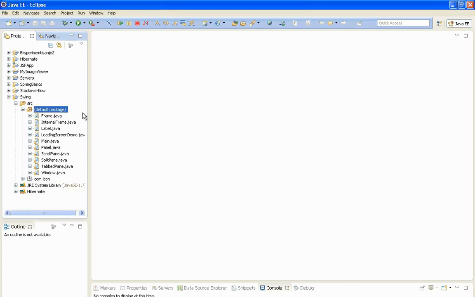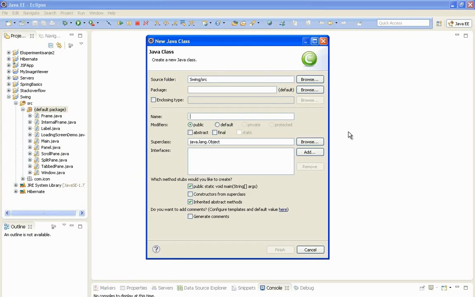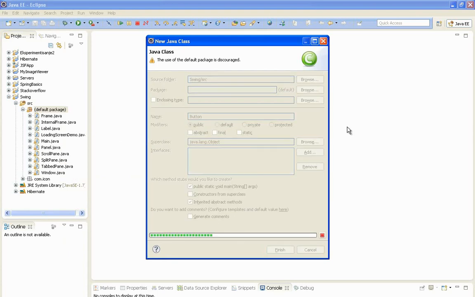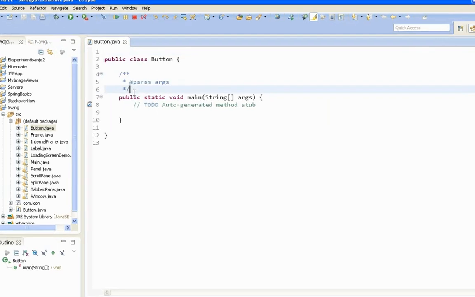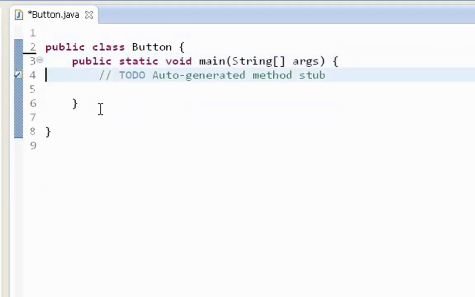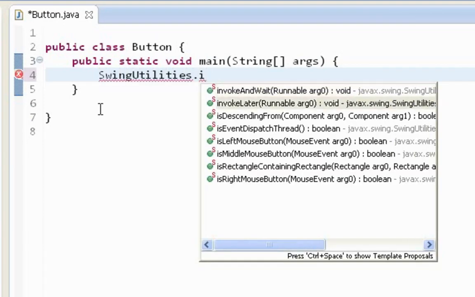Now let's start by creating a new class, and I'll name my class Button. Okay, let's delete these and this one. And also, from now on, we are going to call the invokeLater method from the SwingUtilities class.